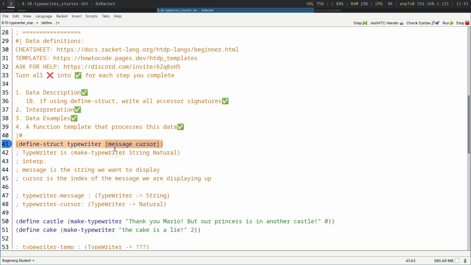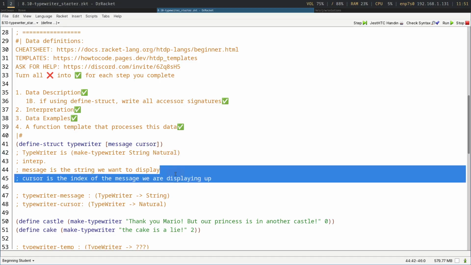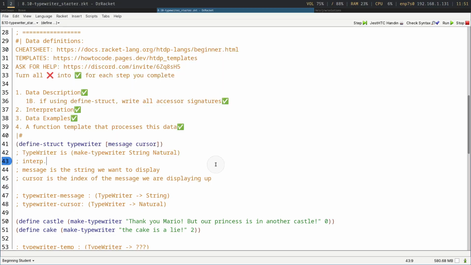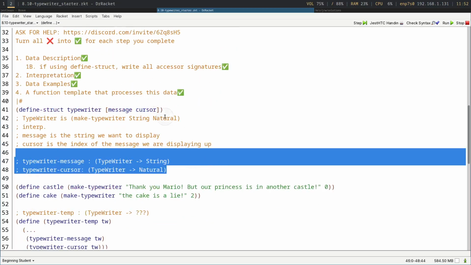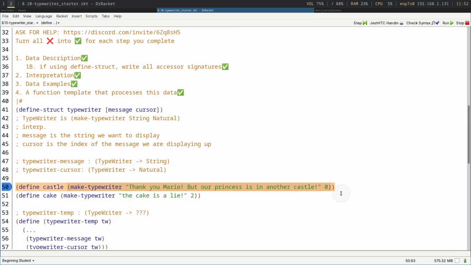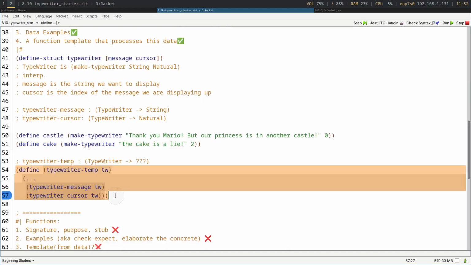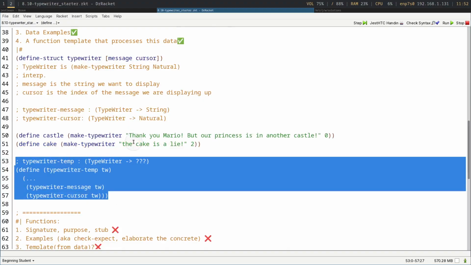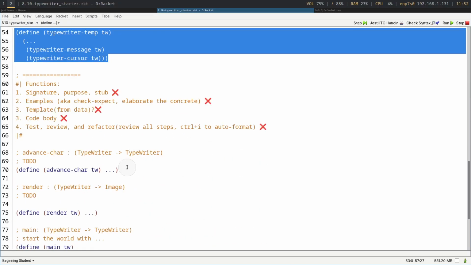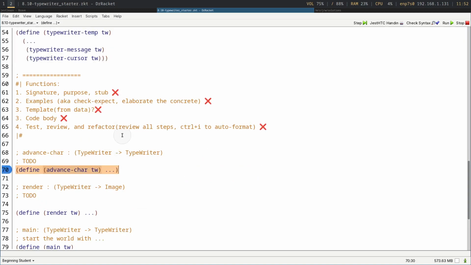Typewriter is the message, which is the string we want to display. The cursor is a natural number, so they can't be negative. Cursor is the index of the message we are displaying up to, right? All right. Here are the accessor signatures, and here are two lines from video games. This one's from Mario, and this one is from Portal. And here is a template that we can use to kickstart our development for these advance-char and render functions. So pause the video and try to work on the advance-char function.